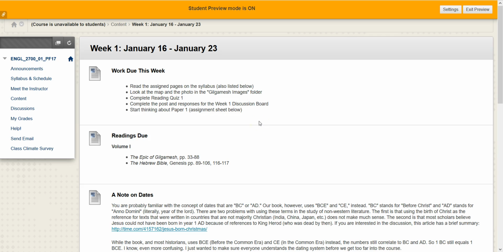Below this, you will see the list of readings due for that week. This exactly matches the readings listed in the syllabus, but this may be a more convenient place for you to easily see the reading list each week.